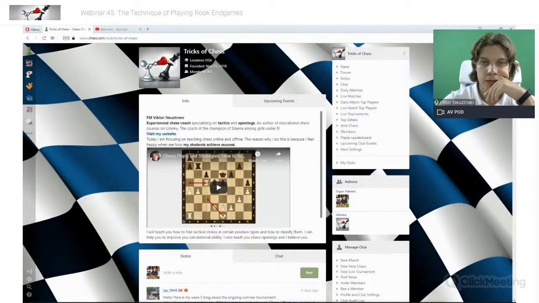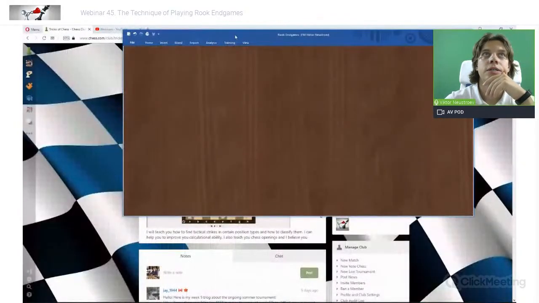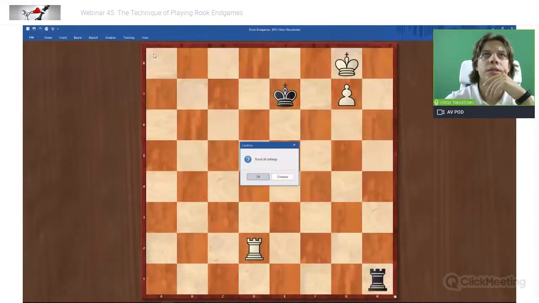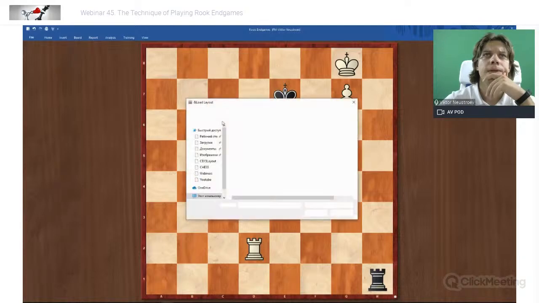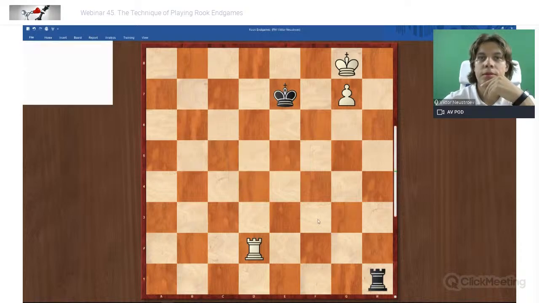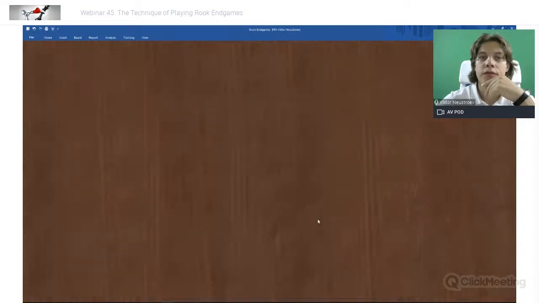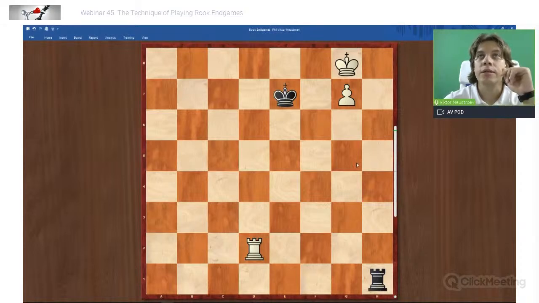Okay, one more position for you. Okay, this is the position. In this position, it doesn't really matter whose turn it is. Oh, but it's white to move here. What can you say? Can white win this position? And if yes, then how?